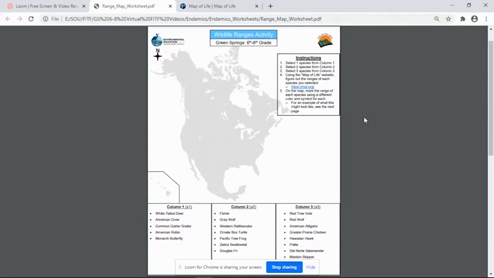For this activity, we're going to use the Wildlife Ranges Activity Worksheet that was included as part of this lesson. There are 3 columns down here at the bottom of the page. You are going to select 1 species from column 1, 2 species from column 2, and 3 species from column 3. Once you've chosen your species, I want you to go to the Map of Life website.